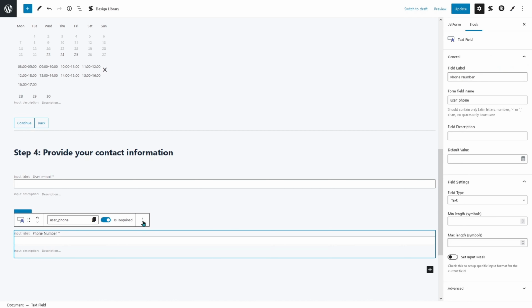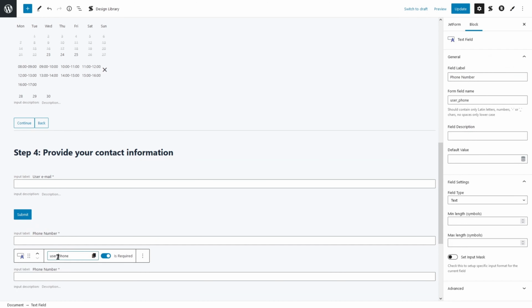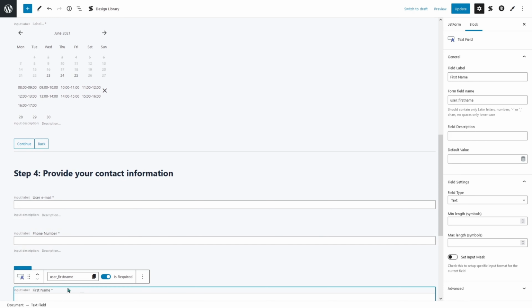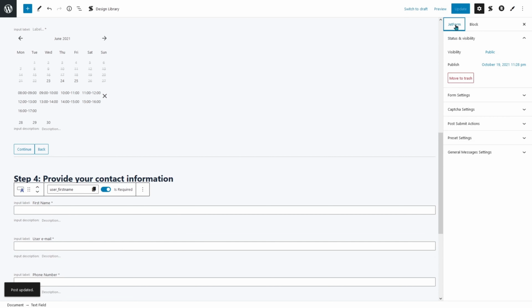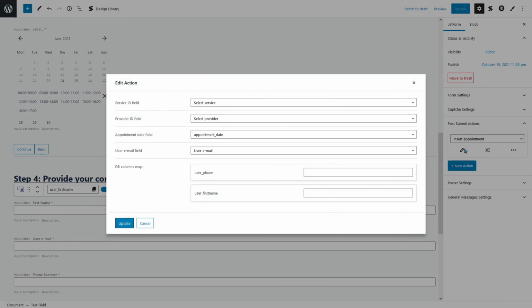Okay. Let's duplicate another. For this, we want the user first name. And the field label, we want this as first name. Let's bring this up. Let's bring this up as well. And let's update this. Now there's one more very important thing we need to do. Under post submit actions, as you can see here, we can insert appointment. We need to click on this. And over here, the user phone, we want to copy this and place it here. This as well, because this is the database name we have created. And whatever your patient or customer types in, we want it to store on this database. So let's update this.